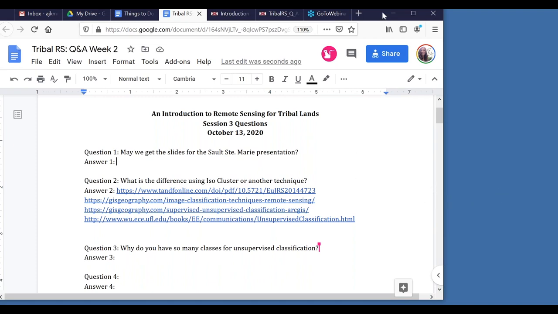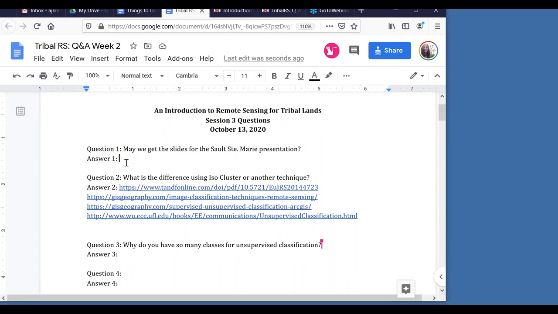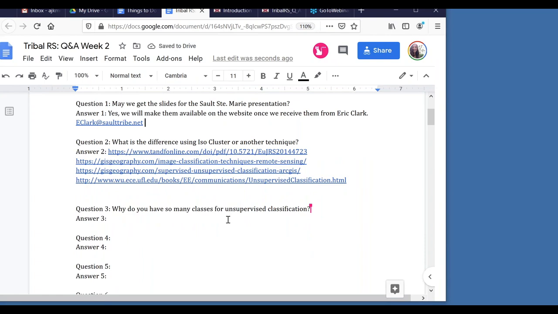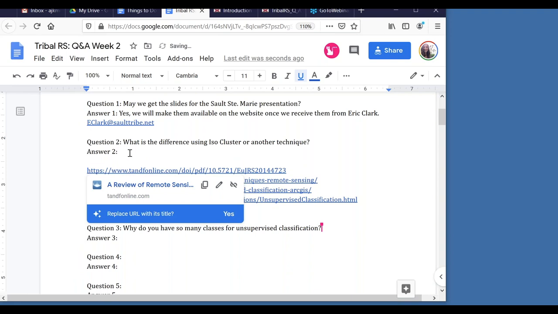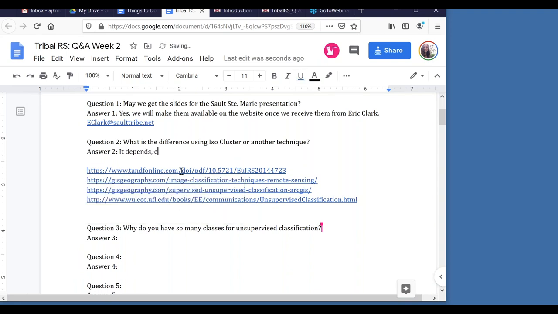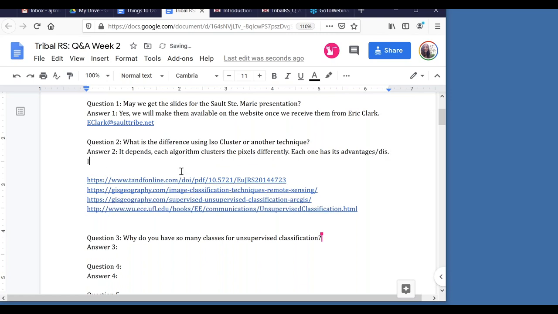The first question is about the slides for the Sault Ste. Marie presentation. Yes, we will definitely make those slides available. In the Q&A document that Amber is showing right now, I listed a whole bunch of different resources for reading about the different kinds of algorithms used for classification. To summarize, it just depends. Each algorithm clusters the pixels differently, using different approaches, and each has its advantages and disadvantages. ISO cluster, the one that we use, tends to be used most often for unsupervised classification. But there are other ones out there, and you can read about them in these documents.